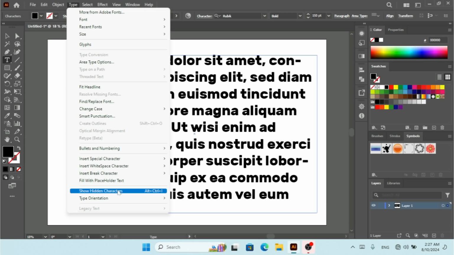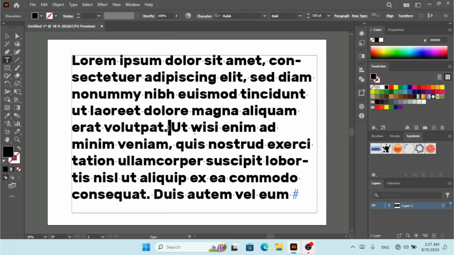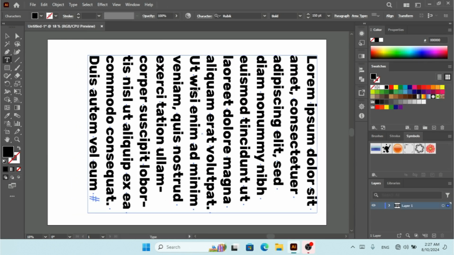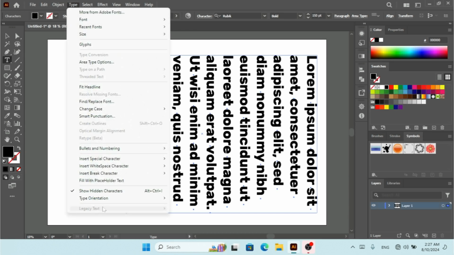Here we have this option, which is show hidden characters, which you can use with Alt plus Control plus I. Let's try to add this to our paragraph. Here, as you can see, we have this hidden character that was just added to our paragraph. Maybe you're going to need that if you want to see the hidden characters with your paragraph. So simply you're going to check this, and you can use this shortcut as well. Here we have this type orientation. Now it's horizontal, but if I want to change that to vertical, it's going to be a vertical paragraph.